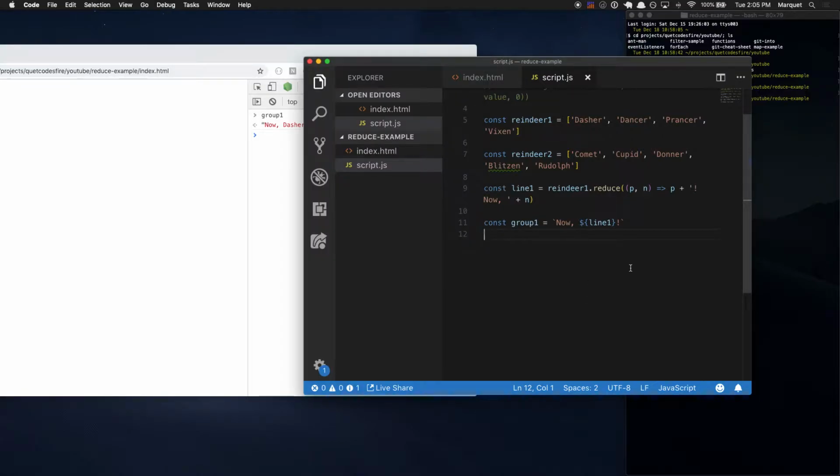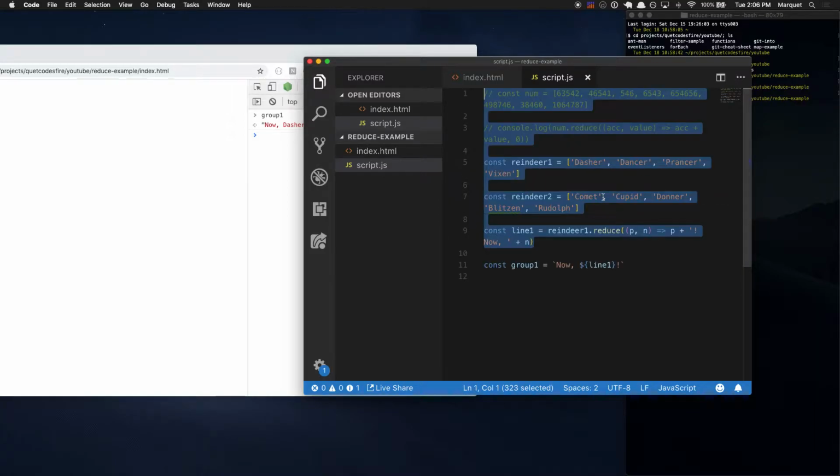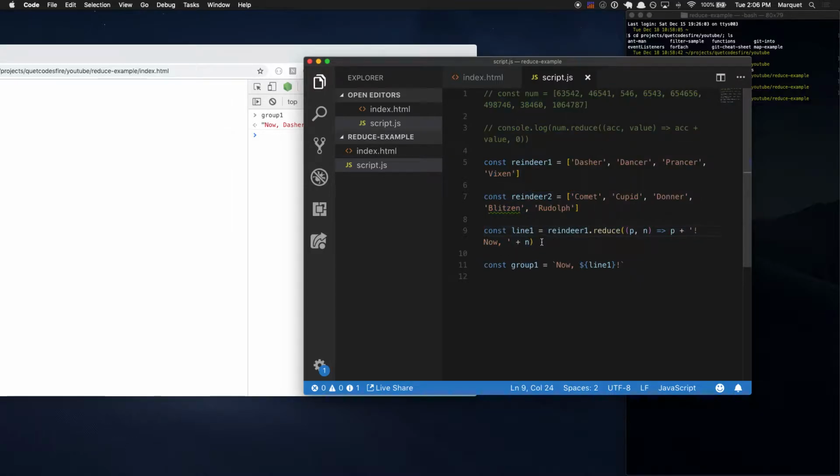So now we kind of just want to do the same thing just with reindeer 2. So I'm going to make a line 2 here. Sorry, that got weird. So we're going to copy that.